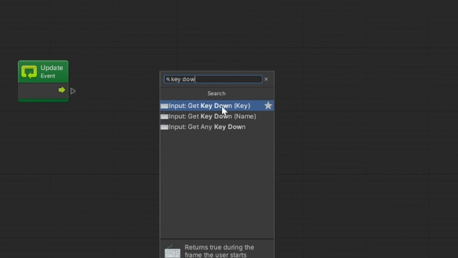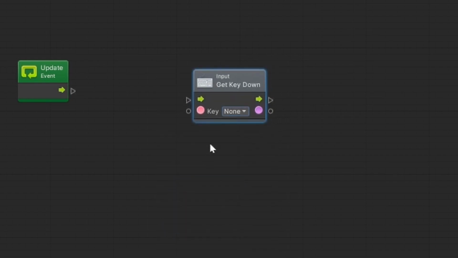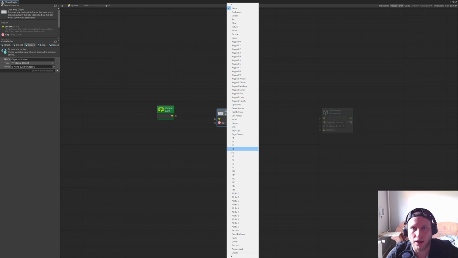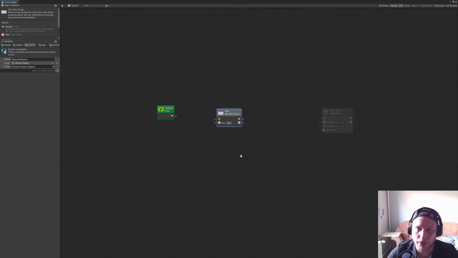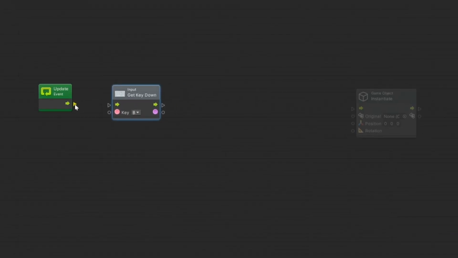I want to have the key itself. Here we go. And you see, you can have a drop-down menu here. You can go down like this, and let's search for the key that you want to bring down. So let's say B. If we press B, then we will spawn something. Okay, so this is the next thing that we want to check in an update. So in every update.